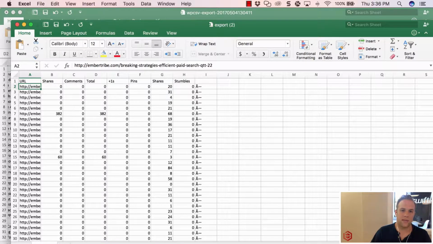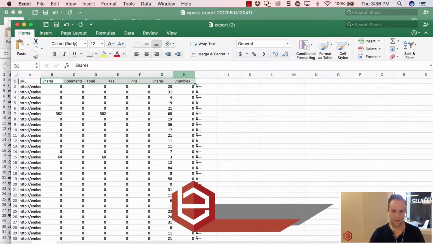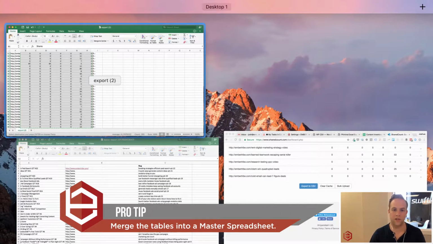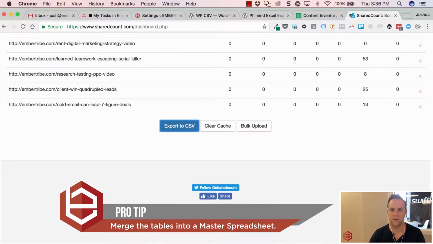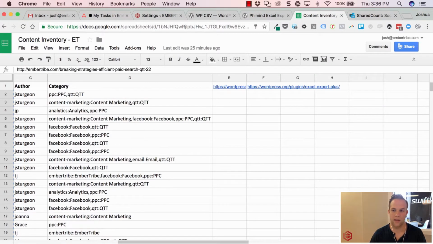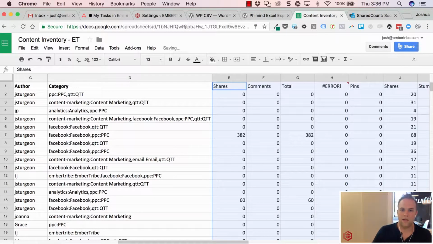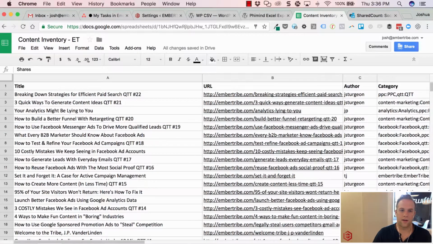Now, if you keep the same order here, you can just take this, copy it, go back over to your master spreadsheet, which for us is in Google Docs, and you can paste it right here at the top. So let me get rid of this, paste it in. Okay, so now we have all the share counts, comments, etc., all in one sheet here, which is really, really nice.